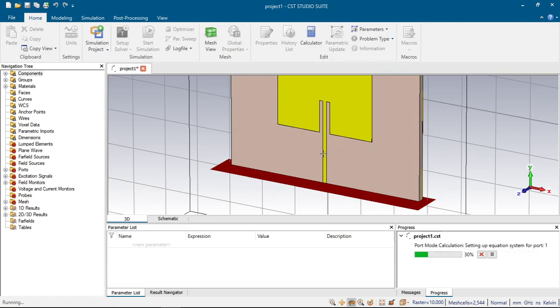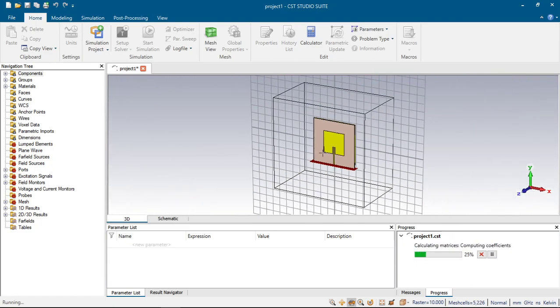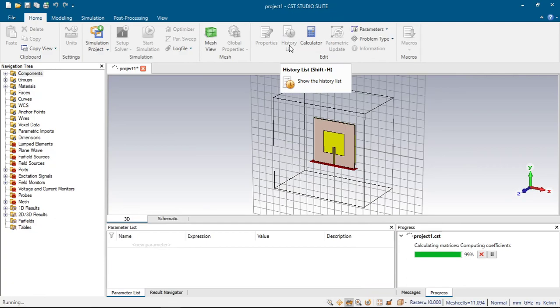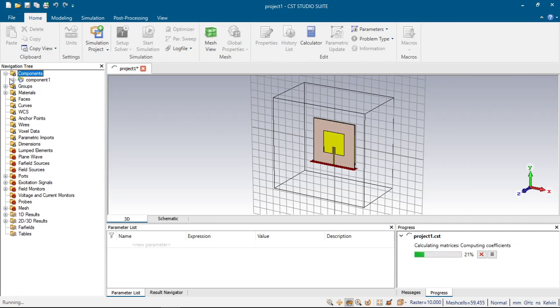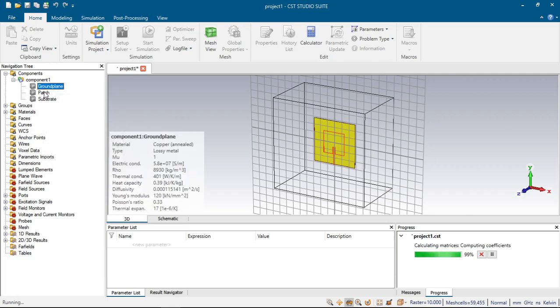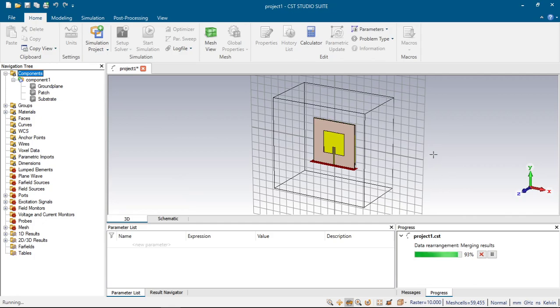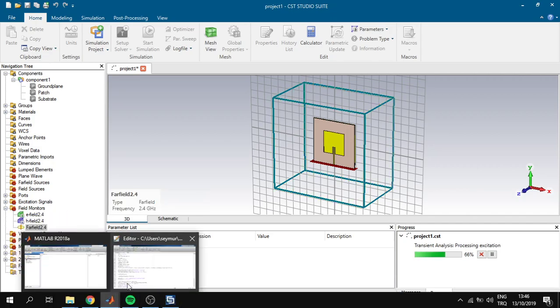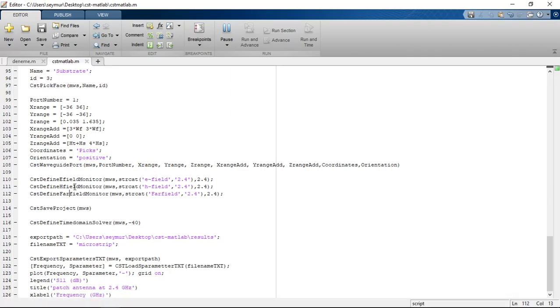And in the end, we will have the result. Let's just wait and see. In the end, we will not have all this stuff defined here in our CST as a history list. So if you want to make some changes, you have to do them afterwards manually. Also let's look at the components. It's ground plane, patch and substrate. These are the same as what we had in our previous videos. Also we have the field monitors, E, H and far field, which we have defined here.